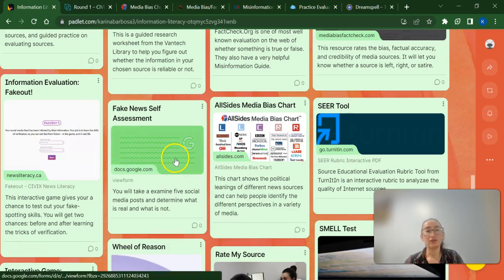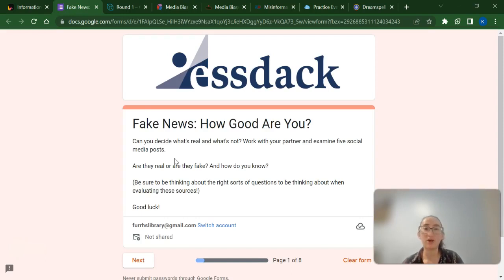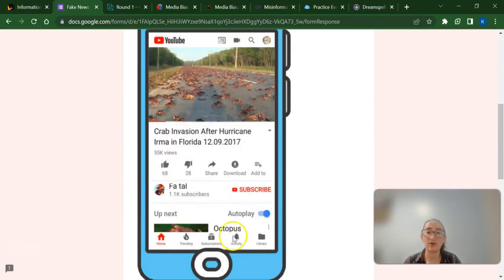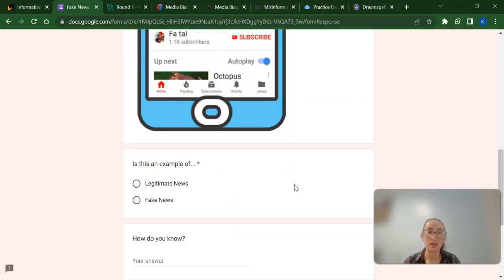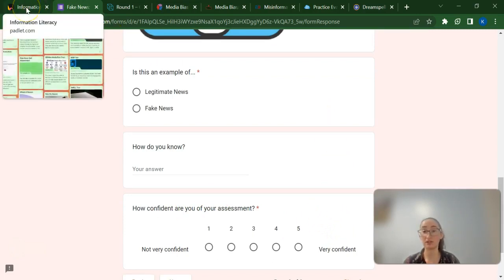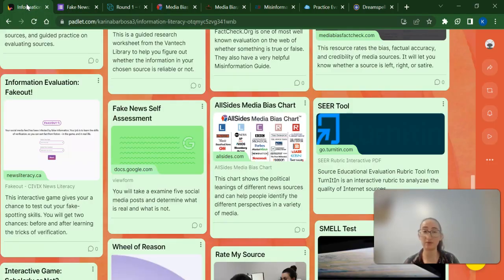All right. After that, there's also a fake news self-assessment. So this is a very well-known Google Doc where they'll be given 5 social media posts, and you determine whether they're real, whether they're fake. And it's not just guessing, you have to give reasons why you believe that. So for example, this first one, it gives you an example of a social media post. You have to determine if it's legit or fake. How do you know? And then how confident are you in your assessment, ranked 1 through 5? So that's like a really good way to start there. And they get feedback immediately after.